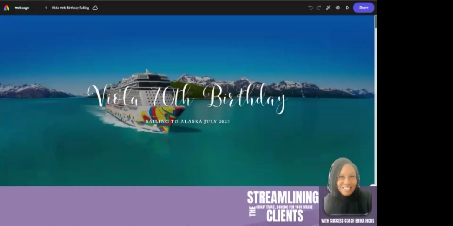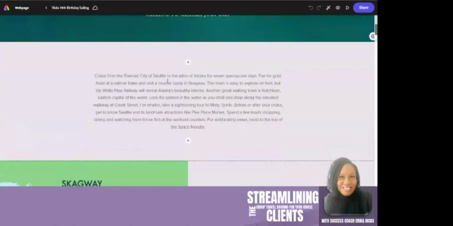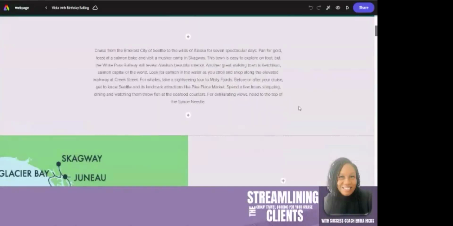All right, so there's my title, the group name, and then my subtitle, of course, Selling to Alaska, July 2025, and then the introduction of where they are selling from. So kind of getting their feet wet before they get ready to go on the cruise as far as what they could do. Because we don't want them coming in the day of. We want them to come in the day before.